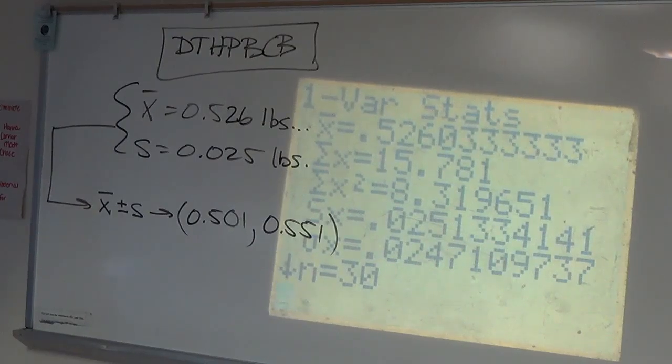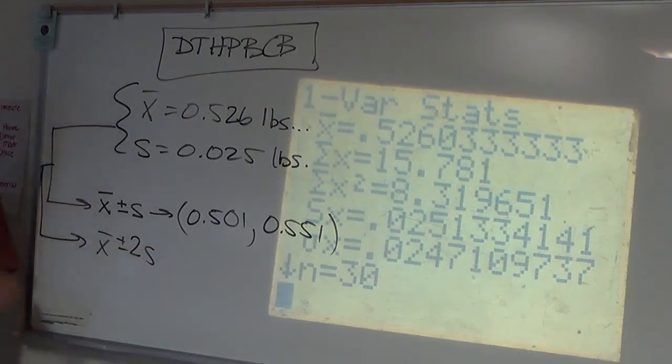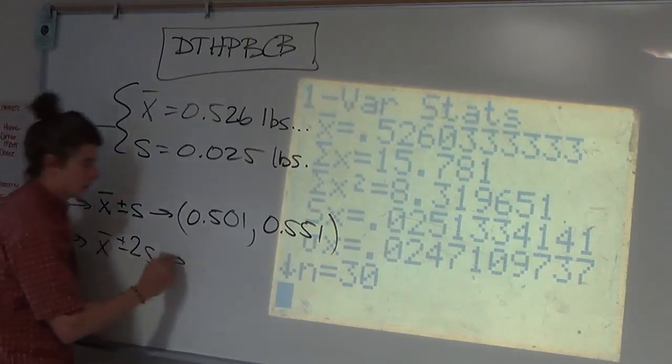So maybe we should go 2 out to make it 90%? Maybe? Does that make sense? 95, excuse me. 2 out, 95. I'm saying 90. 95, sorry. Let me reclaim that. Good. So let's bump out 2. X bar plus or minus 2 S's.